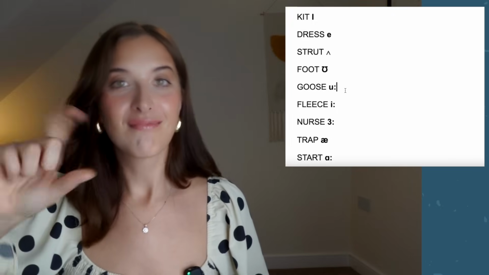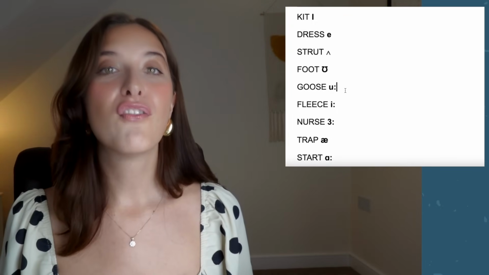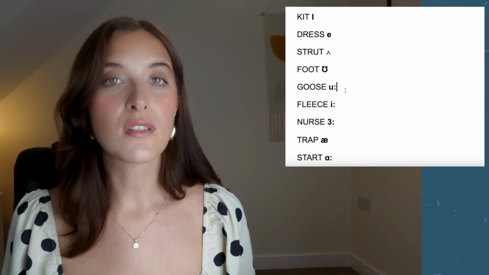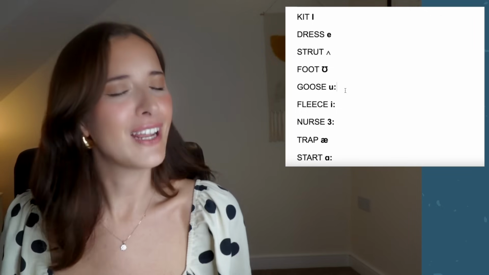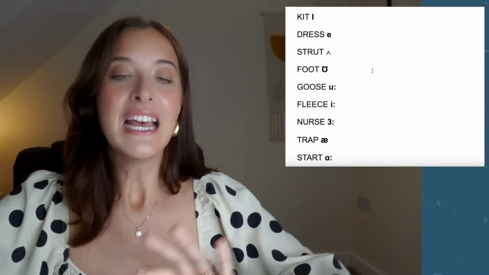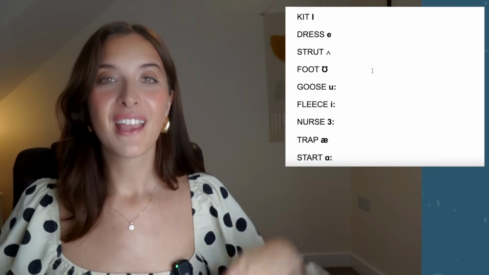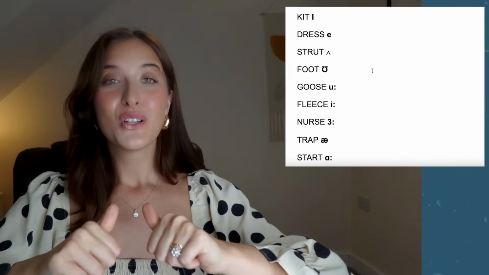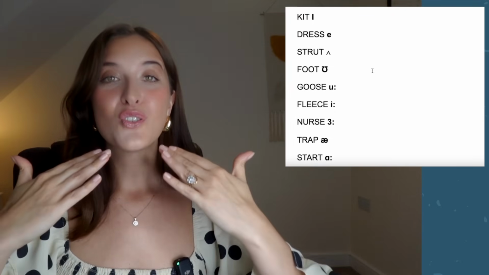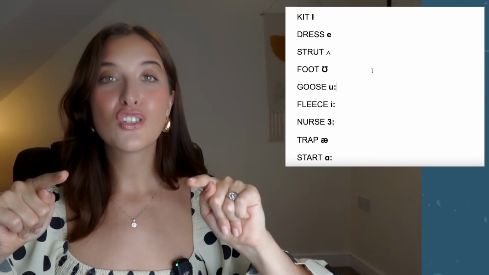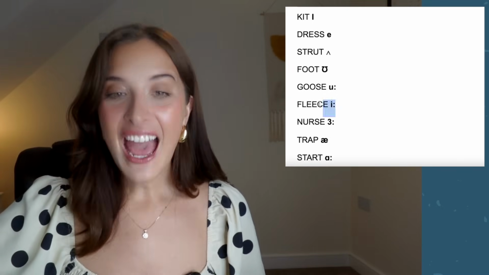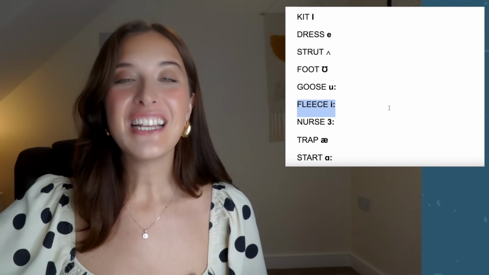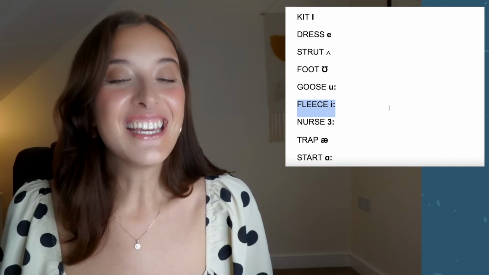So let's try them side by side. You ready? Foot, goose, foot, goose. Lovely, you're doing so well, I love it. Let's try all of them from the beginning, you ready? Kit, dress, strut, foot, goose. Amazing, I love it. Now we have fleece.